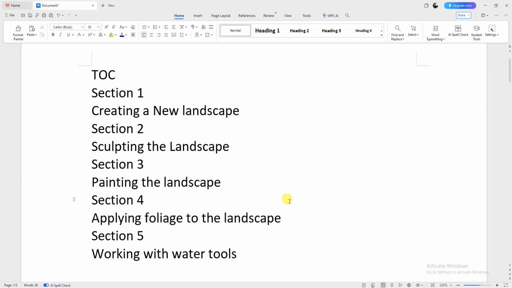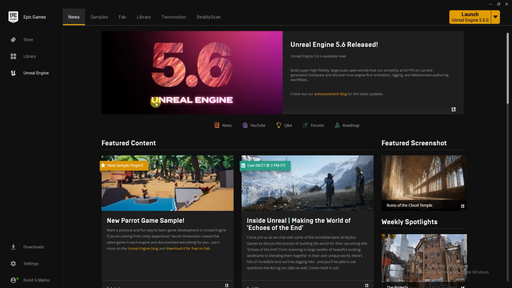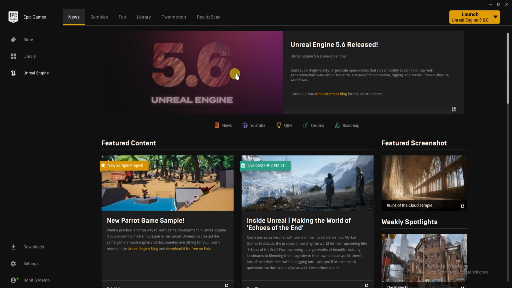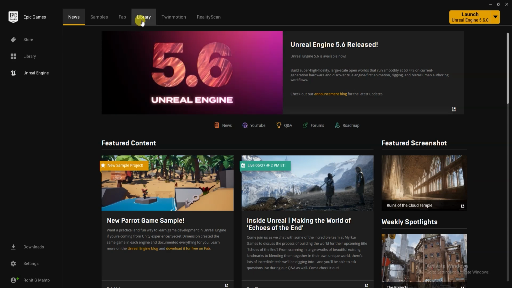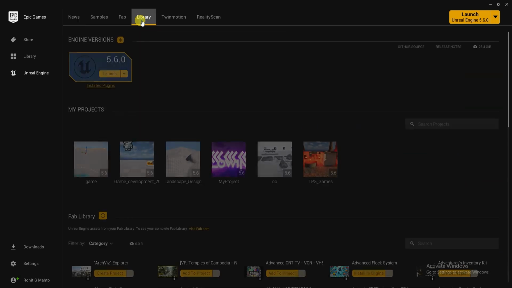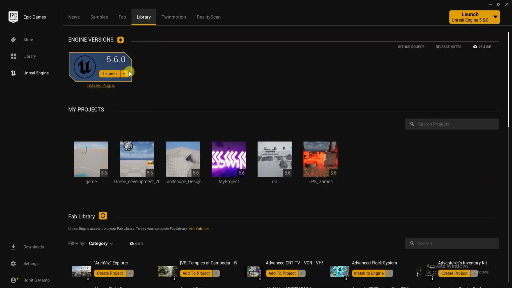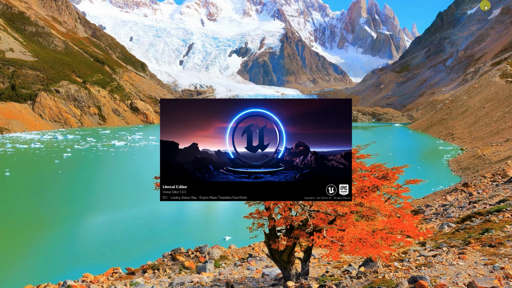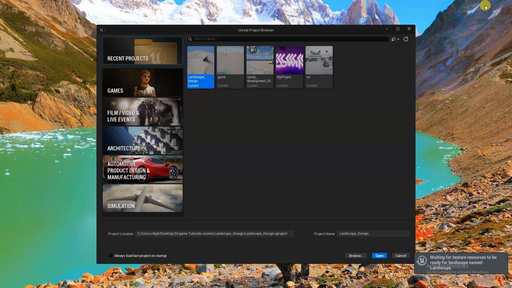Okay, so let's start with the new version of Unreal Engine. Now here I'm using 5.6. So in the 5.6 we learn how to create landscape. Okay, so this is the engine version, and from here we can directly launch, or also you can launch from here also. Let's start automatically like this.